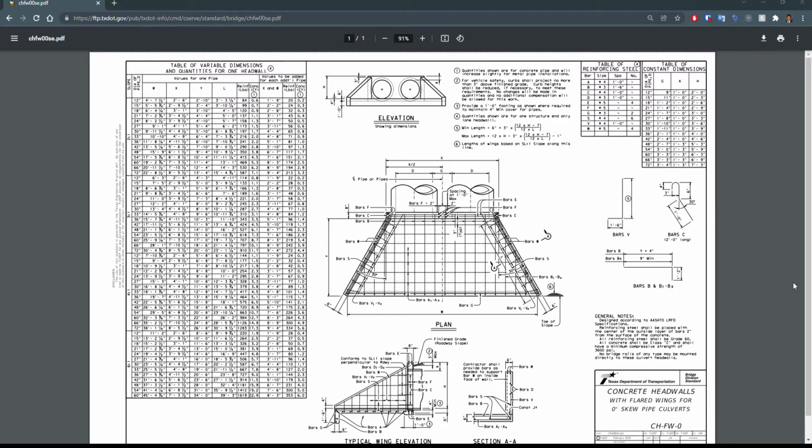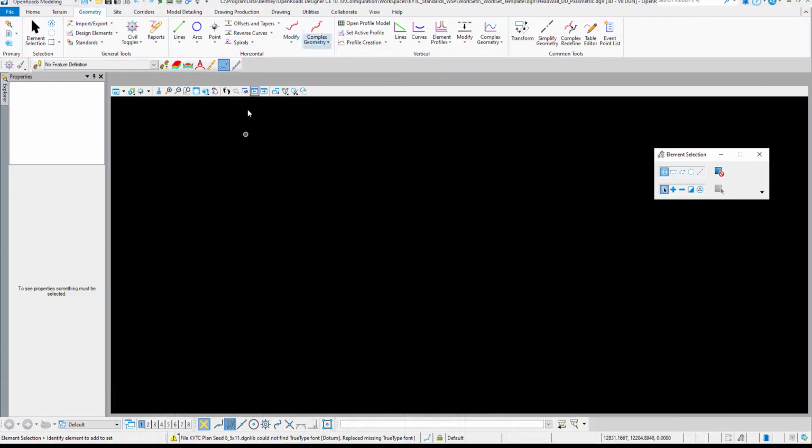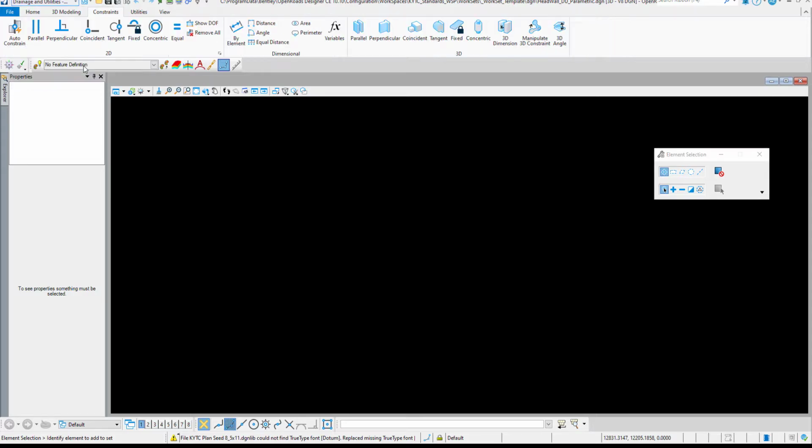In this video, we're going to create a concrete headwall parametric cell using the standard. We're going to first focus on these particular variables: the X for the back length, the wing lengths, and the height. We're going to add a bunch of the other stuff too, but we're going to focus on these main variables.